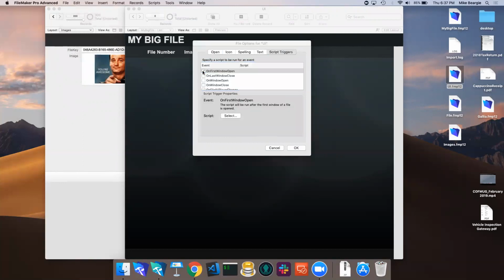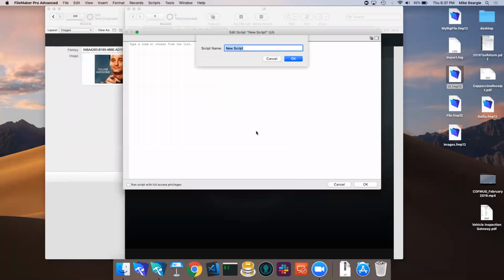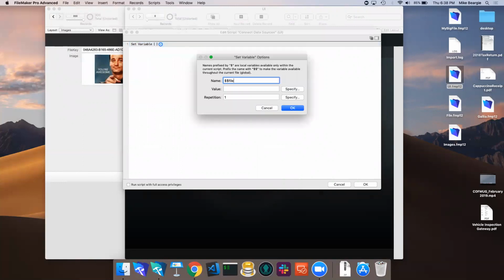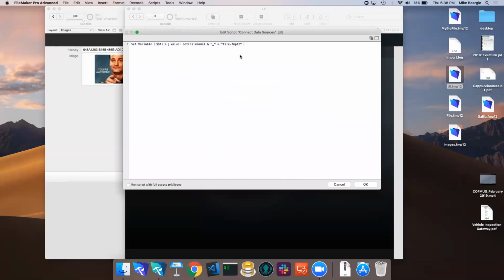So on first window open, what I'm going to do is write myself a script to run when the file first opens that says connect data sources. And this script is going to set the variable of $$file. And I want to set this to be get file name, and I'm going to do underscore and file.fmp12. So this is going to be our file. And you'll see why I named it this way in just a minute.